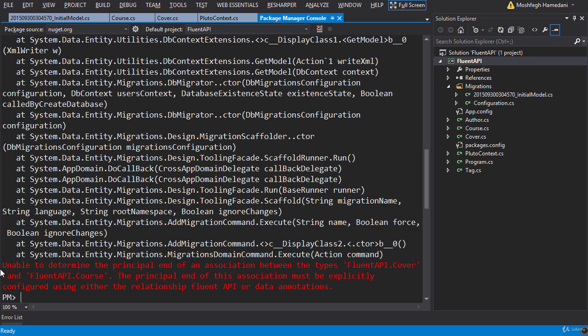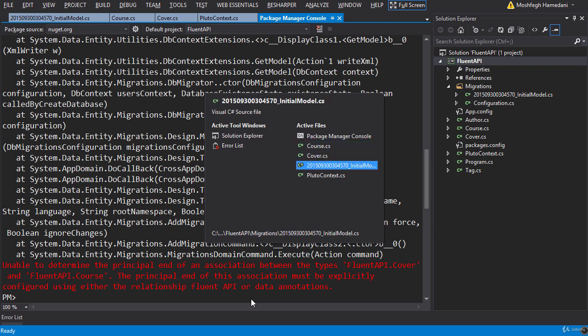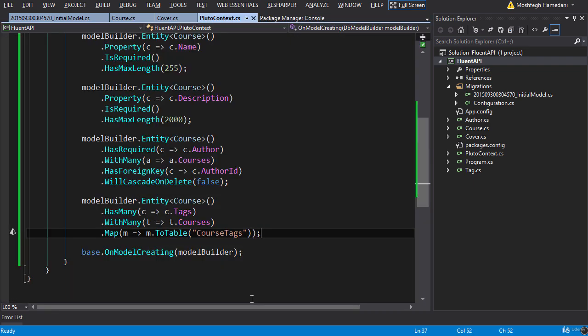Unable to determine the principal end of an association between the types Cover and Course. So basically the issue we have here is we have a one-to-one relationship between course and cover, but the Entity Framework does not know which type is the parent. And this is crucial because when you add records to the database, the parent record should be created first before we can create the child record. So we go back to our configuration in PlutoContext.